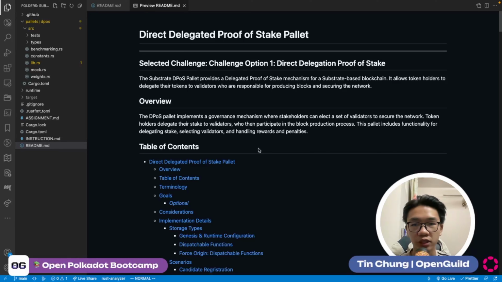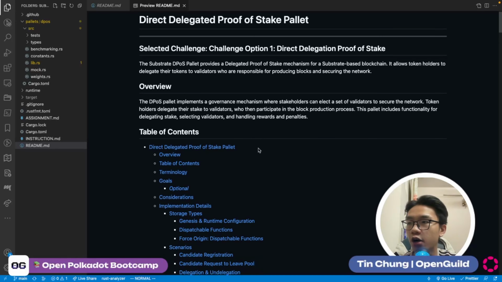I also have an example pallet right here that is quite interesting, that I wrote when I was in the Polkadot Blockchain Academy. This one is direct delegated proof of stake. Basically, a direct delegated proof of stake pallet allows any user, any account, to delegate their tokens to one validator, so that validator can participate in the protocol and then validate the transactions. That is the idea of the pallet.